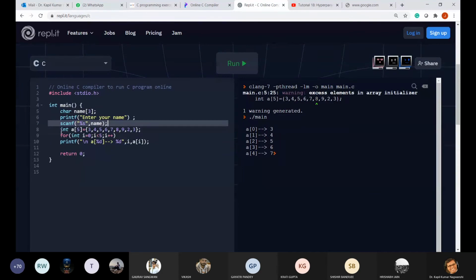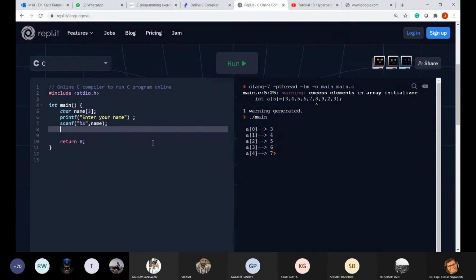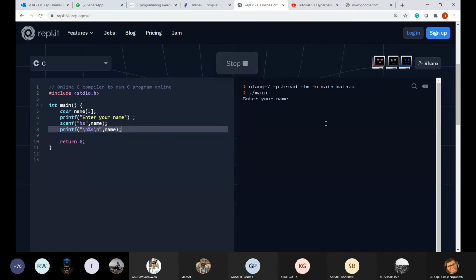And let me delete all other things. printf %s \n, and \n after this also. And what are you going to print? Name. Fine, just write name only. If we run this program, one error will come because of the semicolon. Now enter your name. I am entering my name as Kapil. Fine, so the output is also coming like Kapil.